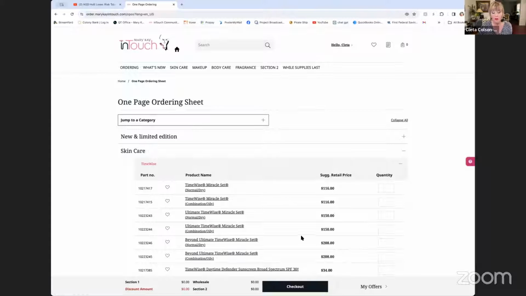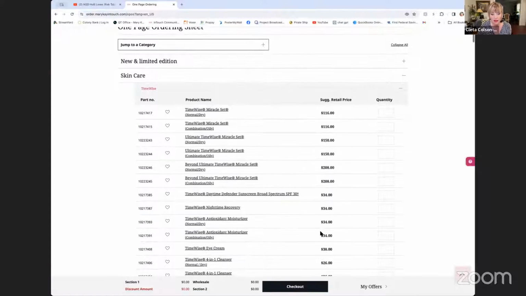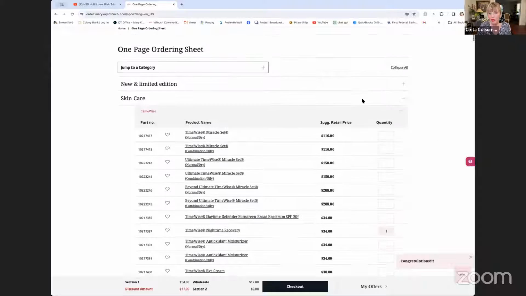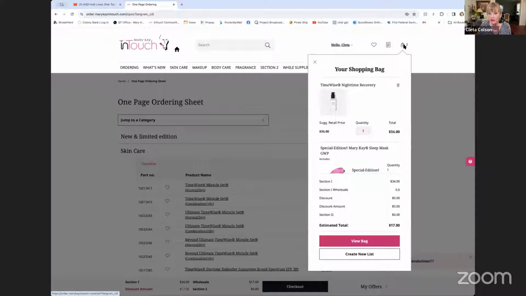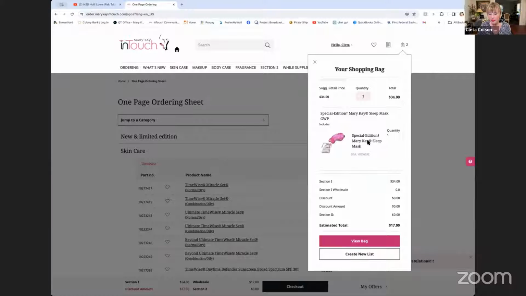So if you want to do it this way, let's say you want to get some of the nighttime recovery. Okay. So you would just hit a quantity here. So maybe I hit the quantity 1 and click off of it. Once I click the quantity 1 and click off on it, you'll see this is pink. And that shows you that it's in the basket. And then if you look up here at the top right, you'll see there's 2 things in the basket. And it's got a night recovery and it also has a sleep mask because that's a free gift right now.